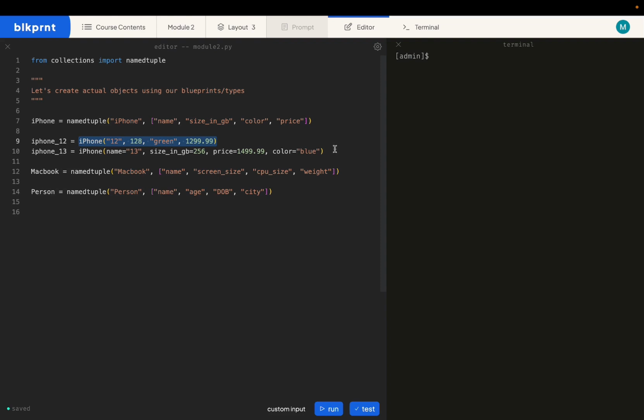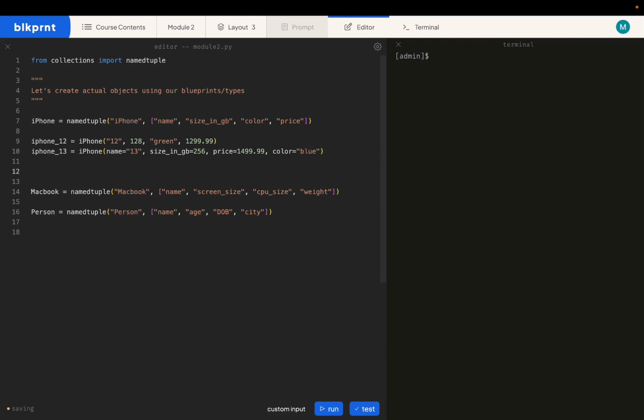Now, if you decide to create an object the second way by including the name of the attributes, then this can make your code more readable and make it easier to understand the values that are being assigned to each attribute. So next, let's go ahead and print out each iPhone that we've created.